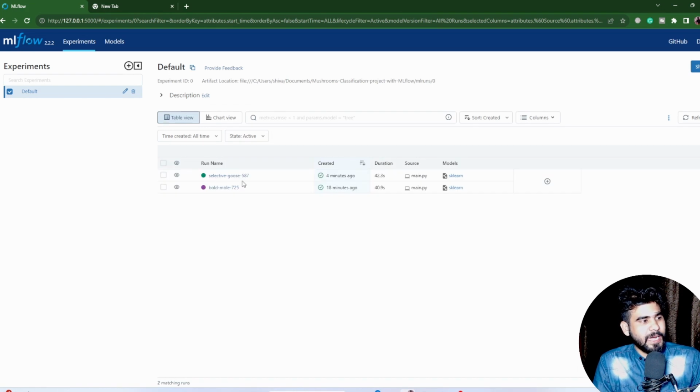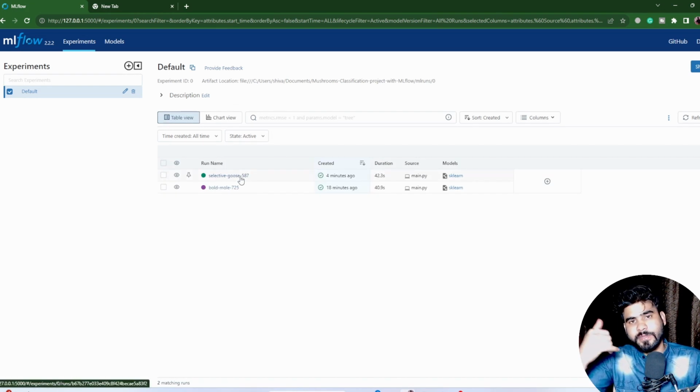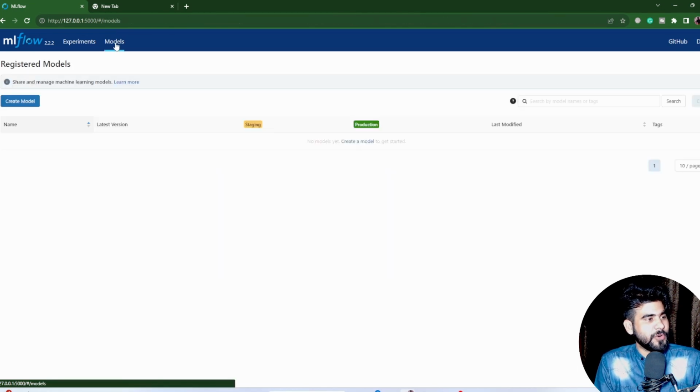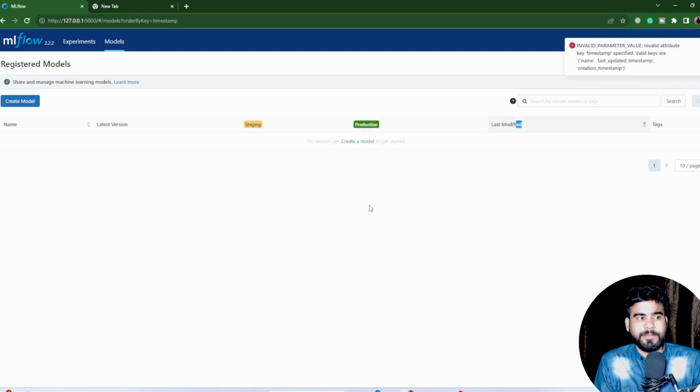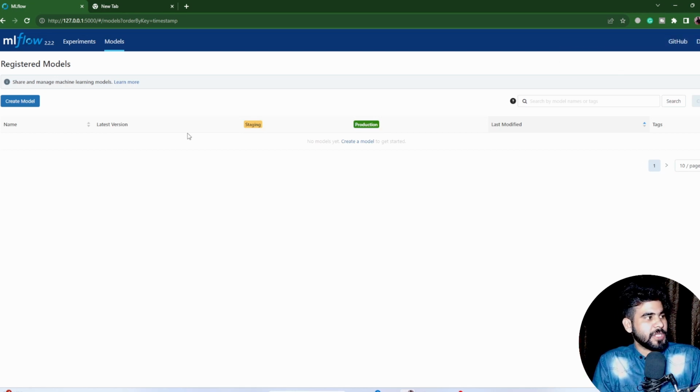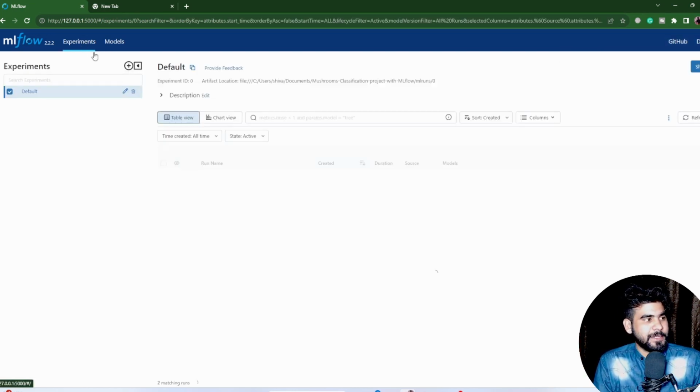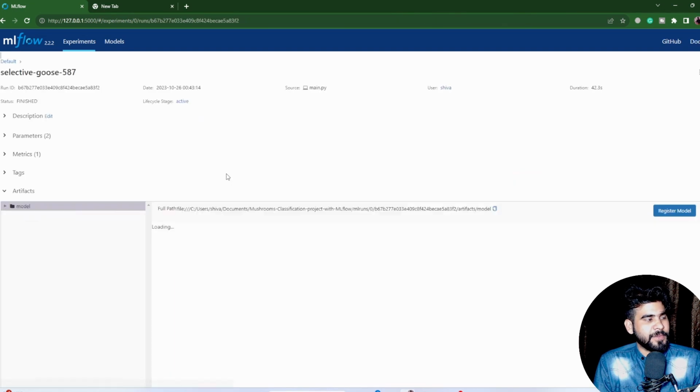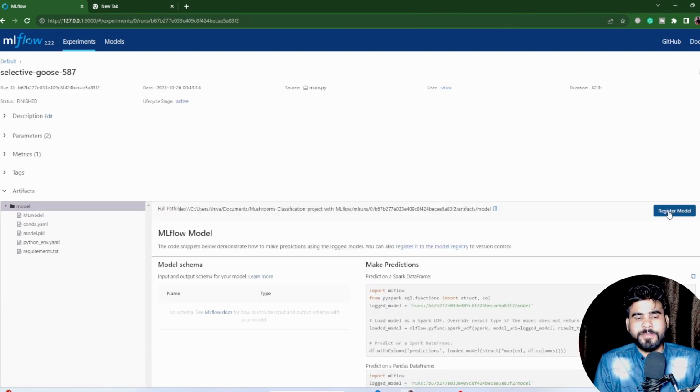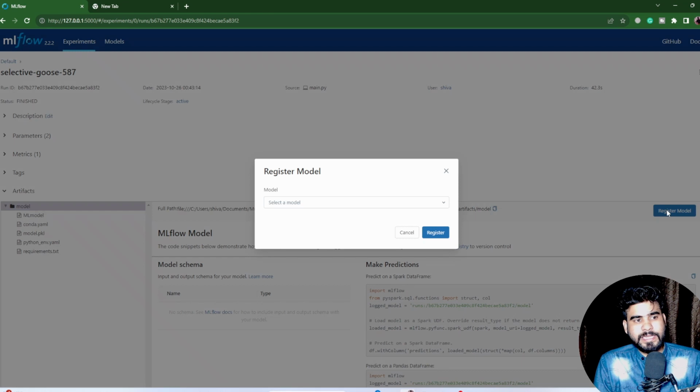Now I'm going to show you one more thing here. We have two models, and here is how we can move one toward final production. In the models section, as you can see, we have the name, latest version, staging, pre-production, last modified, and tags, but everything is empty right now. So now I'm going to select the experiment, select one model from here, and as you can see here we have the register model option. I'm going to select register model here.